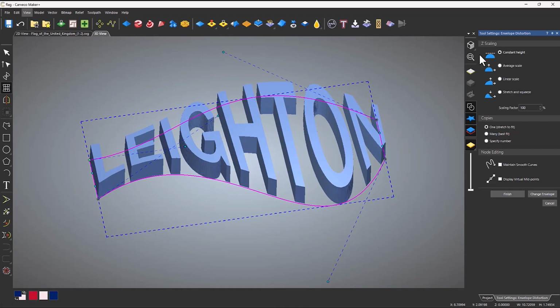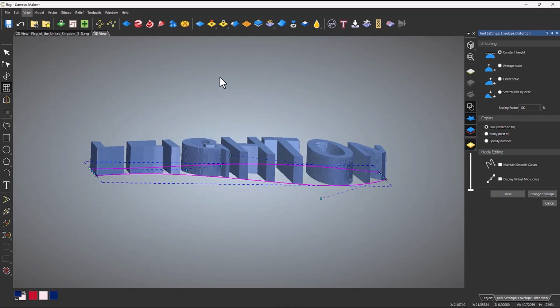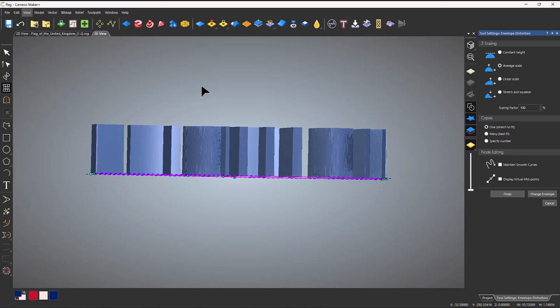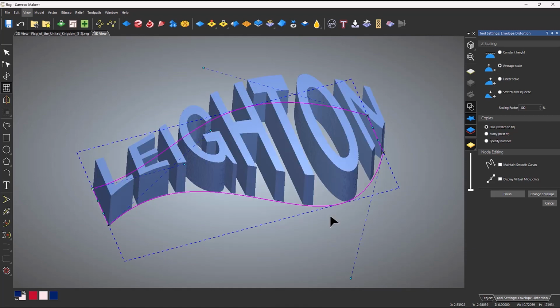You've got Z scaling, so you've got constant height. So basically that's exactly the same height as it was when I created it. You've also got average scale. So if I select that, it's basically going to scale up to the average size. So it's going to take sizes all across here, and it's going to be the average Z height.